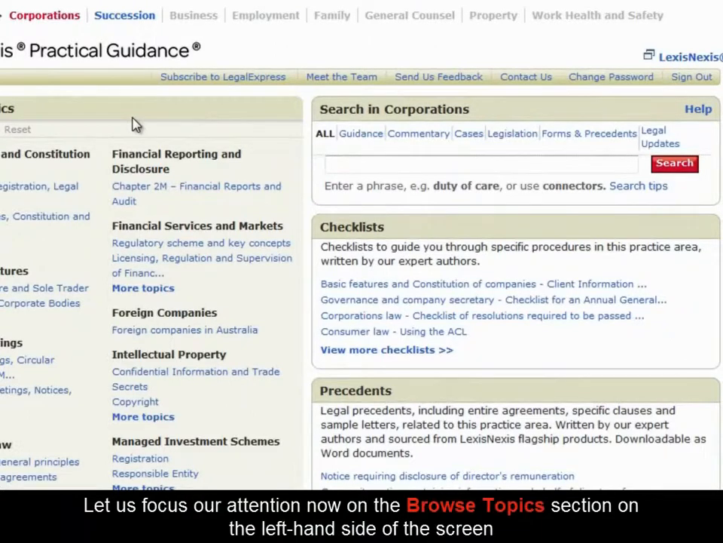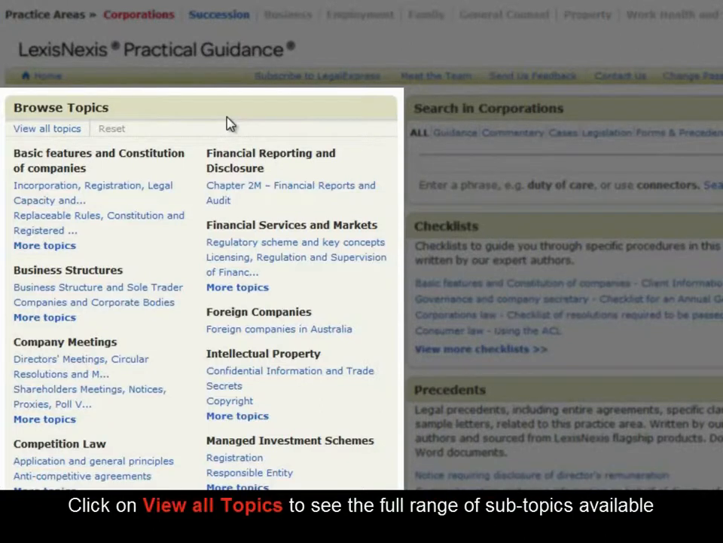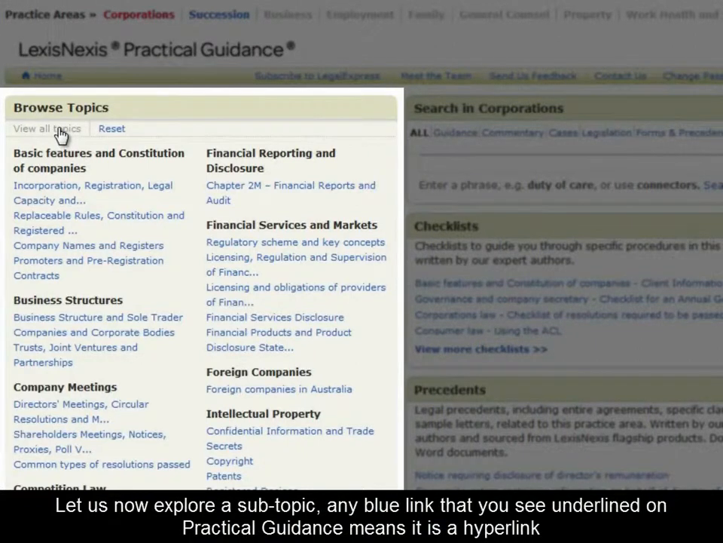Let us focus our attention now on the Browse Topics section on the left-hand side of the screen. Click on View All Topics to see the full range of subtopics available. In the Browse Topics section, you will find a selection of high-level topics that are designed to align to your day-to-day queries. Let us now explore a subtopic.